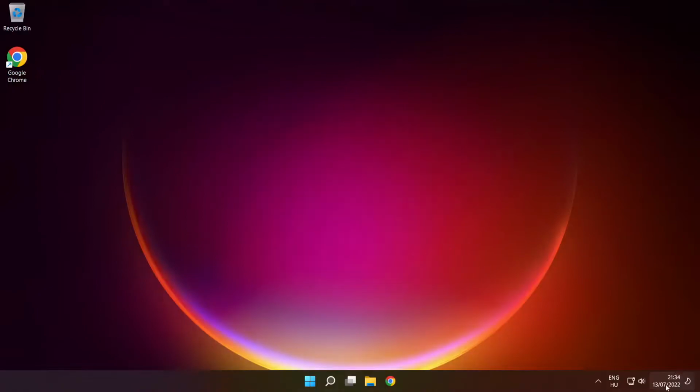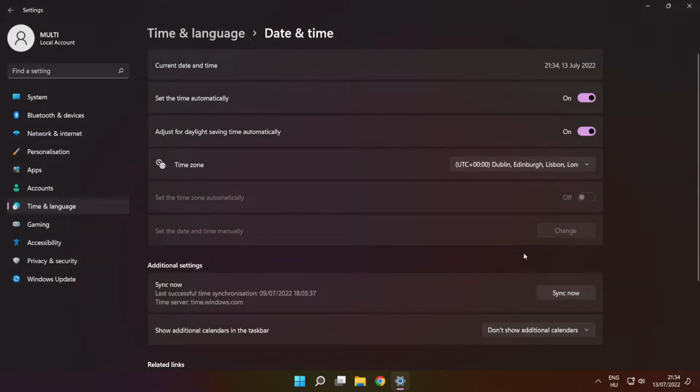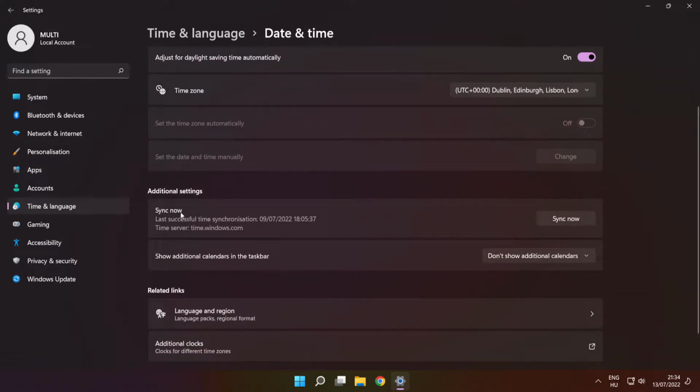Follow my steps. Right-click time. Click adjust date and time. Set the time automatically. Scroll down. Click sync now.